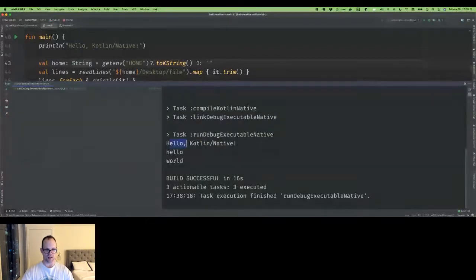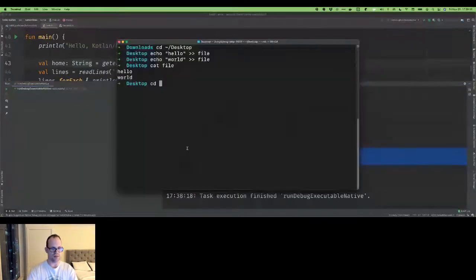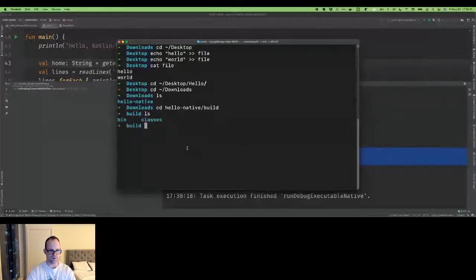So there you go, hello Kotlin native printed out, and there are the 2 lines of the file. So to give you an idea of what I mean, if I go to the desktop here, hello native, I think, no? Hello downloads, cd hello native, build, bin, native. Okay, there we go. See how fast that is? Native code, I could do that all day long. And also the whole application is 1.6 megabytes. And that's Kotlin, right? It's a really, really nice experience.